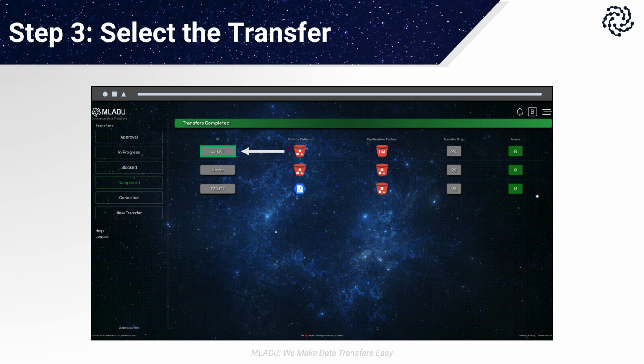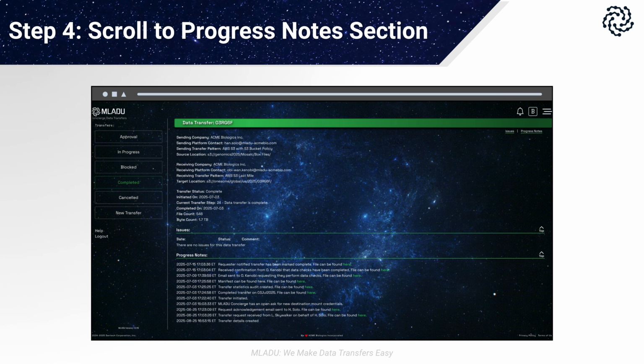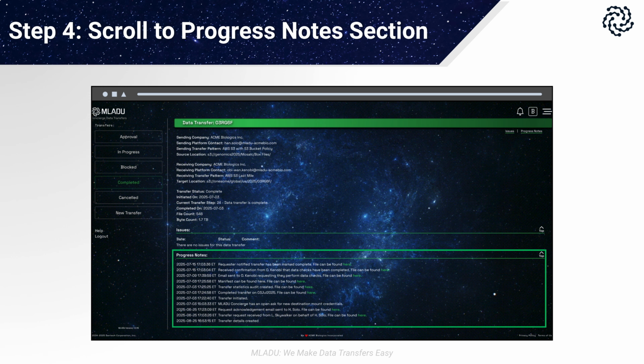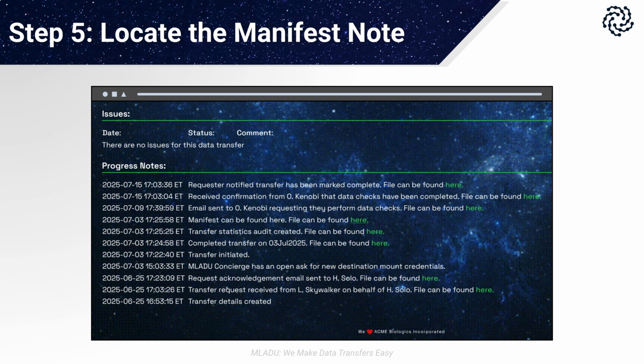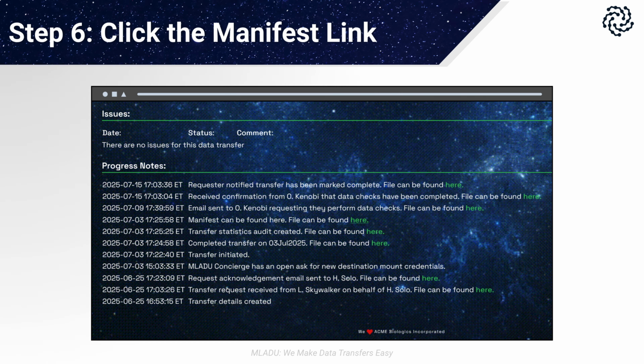The details and audit log of the selected data transfer will appear on the following page. From this step, you can access the Progress Notes section by scrolling down towards the bottom of the page, or by clicking the Progress Notes link in the top right corner of the screen to go directly to the audit log. Within this section, navigate to the specific progress note that mentions the data transfer's manifest, and select the green highlighted link to view your transfer manifest in a new tab.